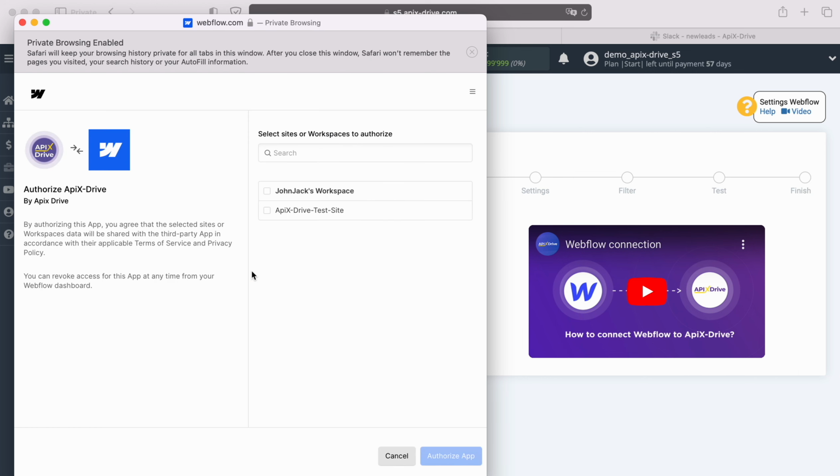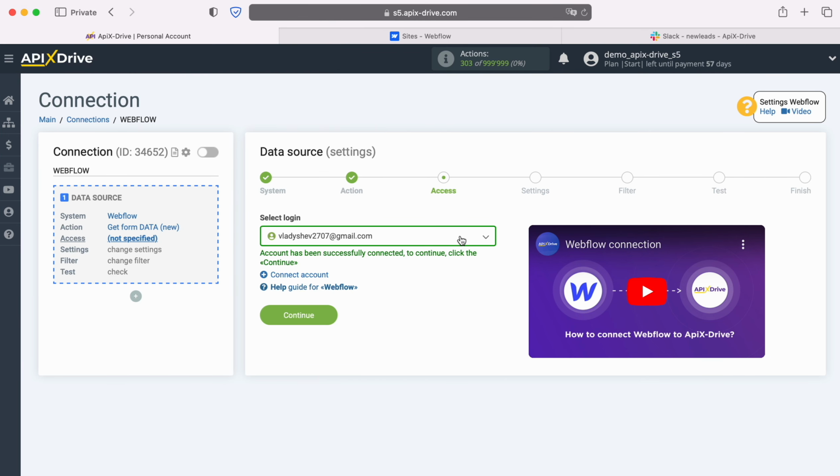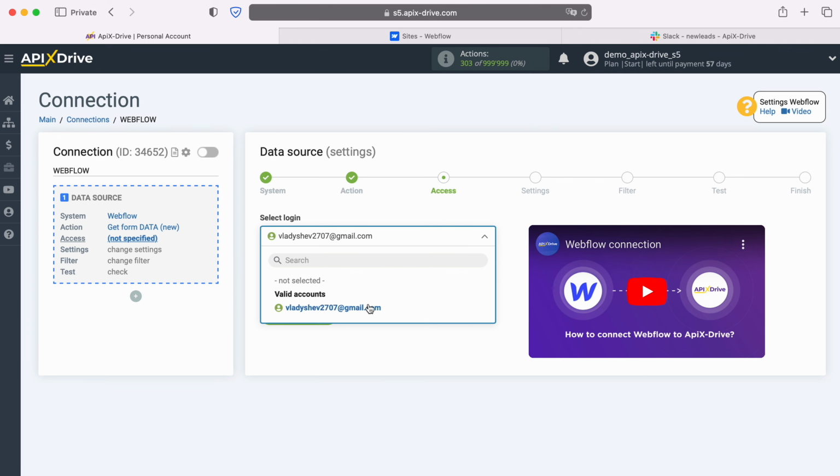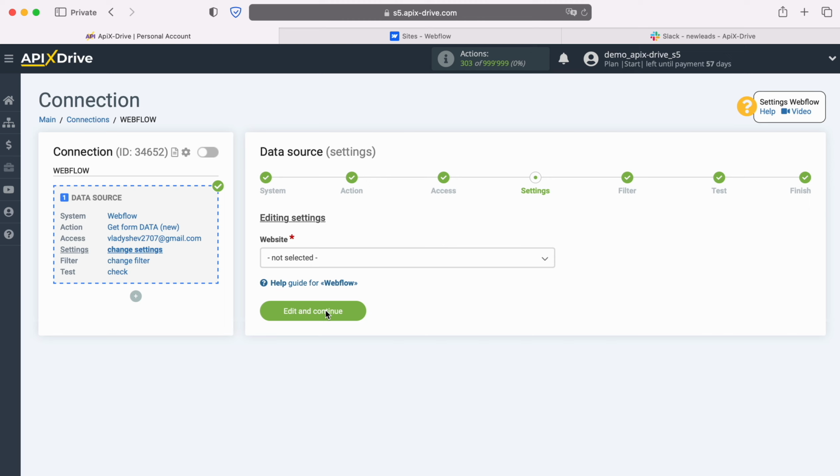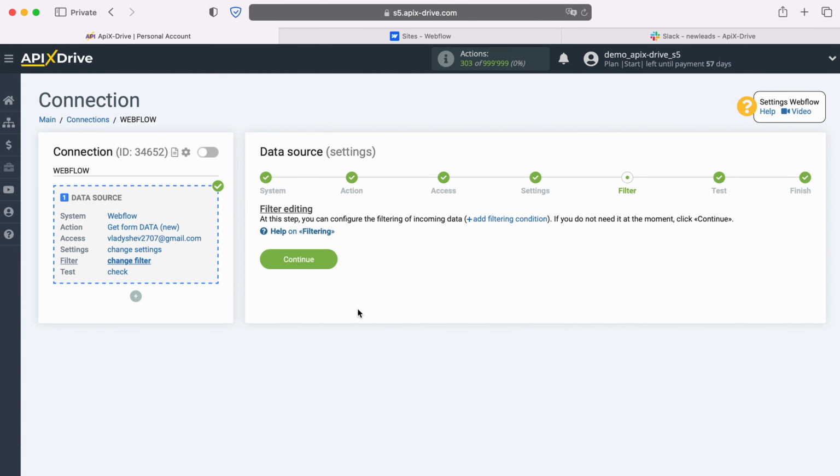At this stage we provide access to your workspace. When the connected login appears in the list of active accounts, select it and click Continue. At this stage, we select the website on which we will receive new data. At this stage you can set up a data filter. In this case there is no need for this, so we also click Continue.